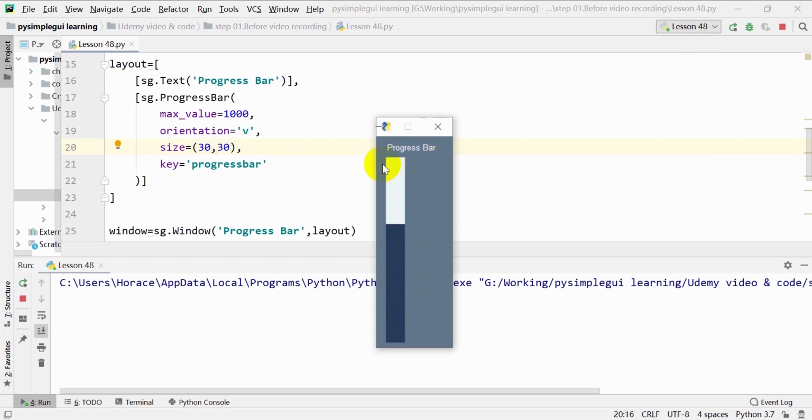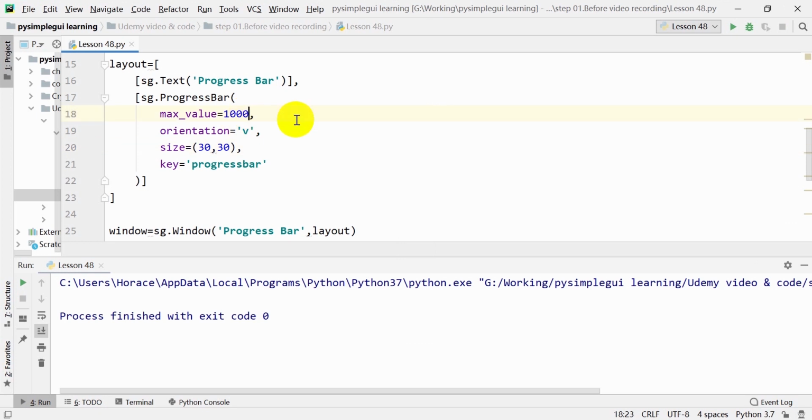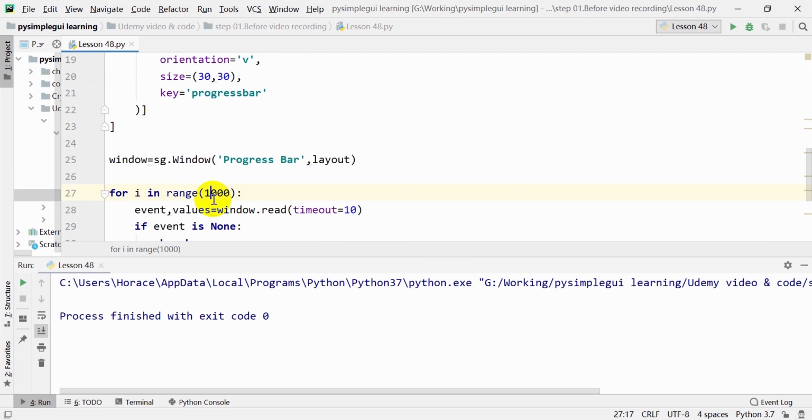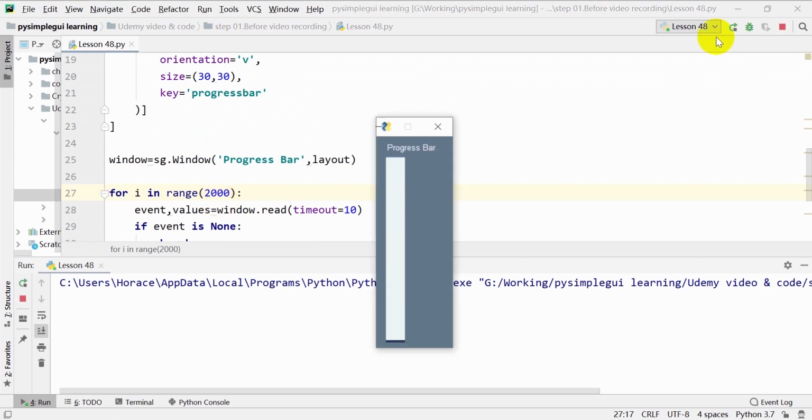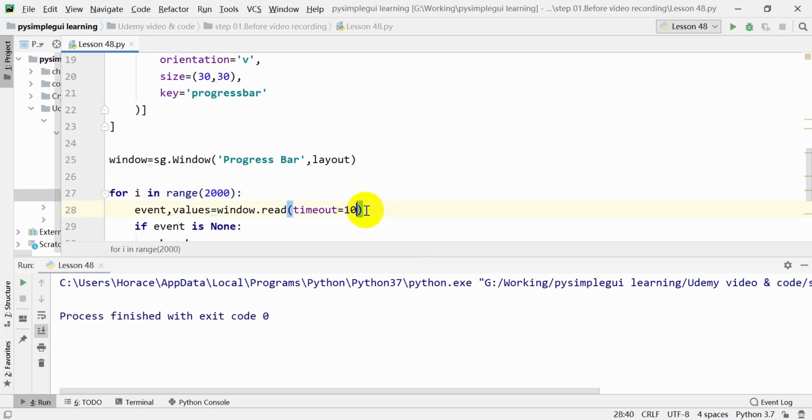If we want to change how many ticks there are, you can change the max value. Like, say we want it at 200. But don't forget to change this too. This is just slower, but it still goes the same amount. It's just every single tick it moves really slowly. As you can tell, it takes a long time. If you want it to go faster, you can change the timeout here into like 5, and it'll just zoom up.